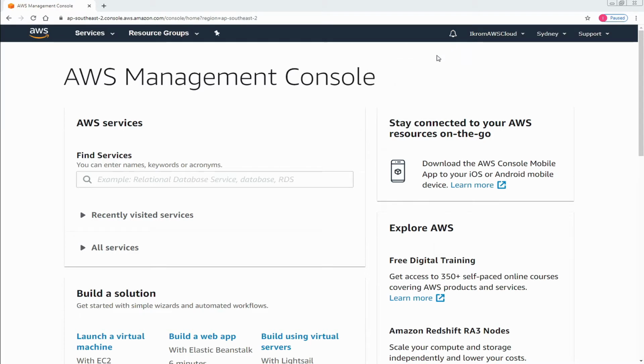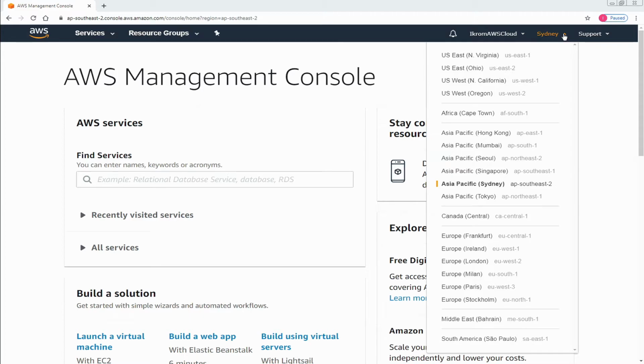Then here we have the account name. In my case, this account name is Ikram AWS Cloud. If you click on this one, it will take you to the pages relating to your AWS account. For instance, my account, my billing dashboard, my security credentials, and you can also sign out of your account in here.